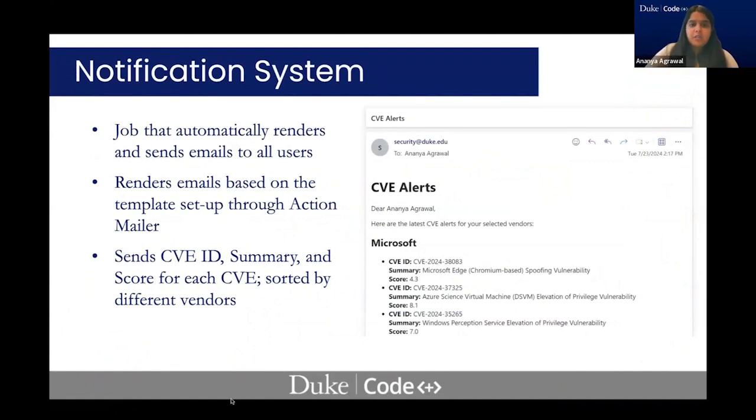So now I'll be talking about the other side of the application, that is sending notifications about security threats. So first we set up an action mailer that connects us to the Duke server and sends the emails through that. We were able to set up our own templates for the emails we send that fetch information about CVEs from the database. We then activated a job that automates the sending of the email without manually triggering the action mailer.